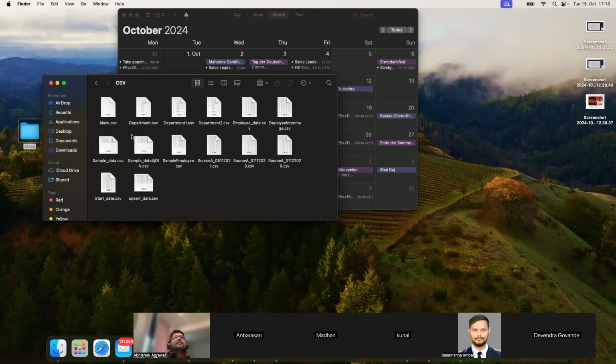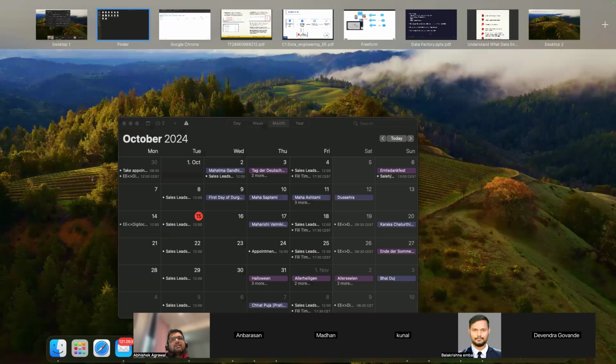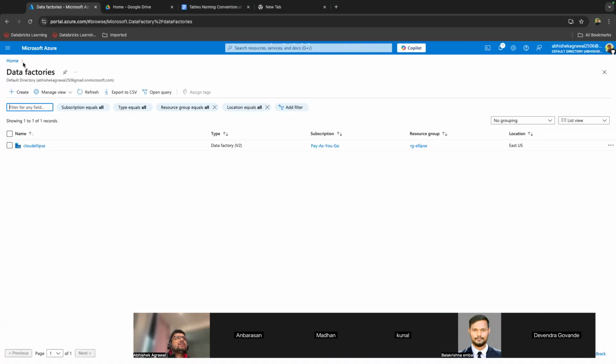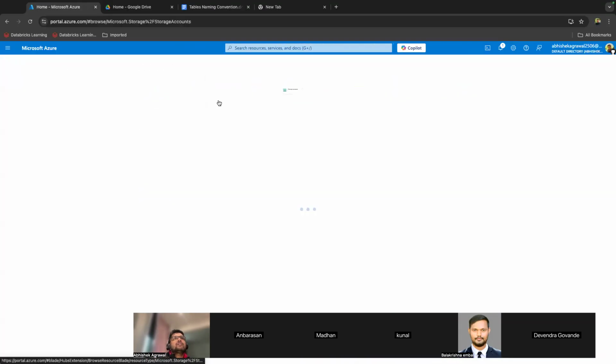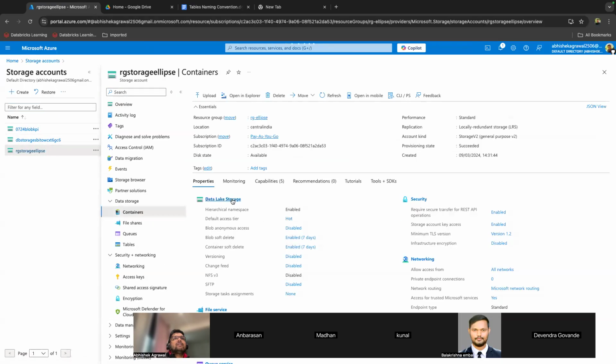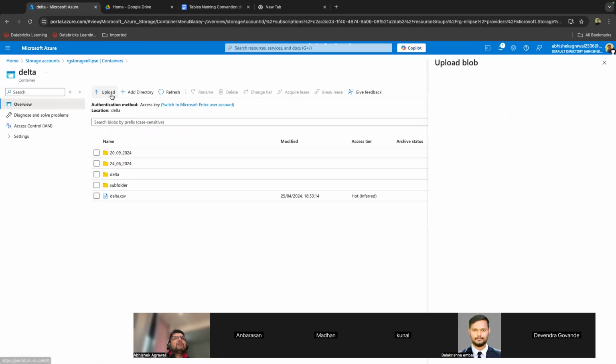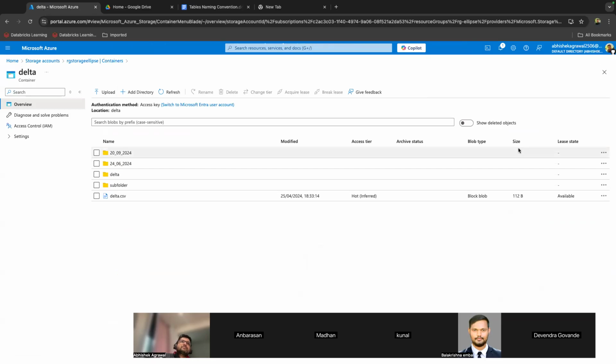Suppose I have this CSV file in my computer. Now what I want to do is move all of these CSV files to the cloud. So how do we generally do it? I have a storage. I will go here, open this, and upload all the files. That's one way of doing it.